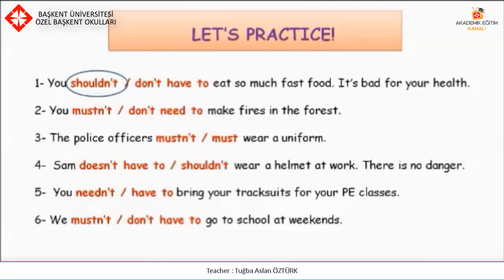Number 2. You mustn't or don't need to make fires in the forest. There is prohibition here. So we say, you mustn't make fires in the forest. Number 3. The police officers mustn't or must wear a uniform. This is an obligation. The police officers must wear a uniform.